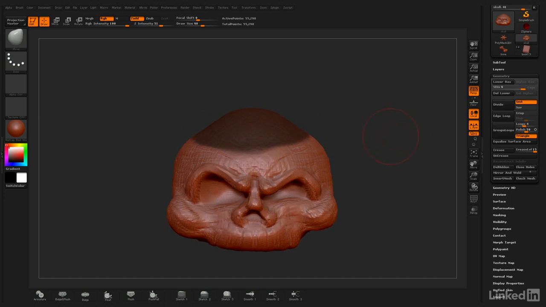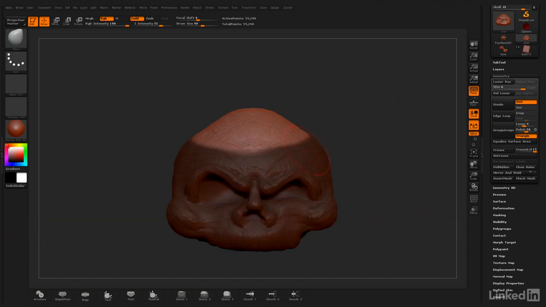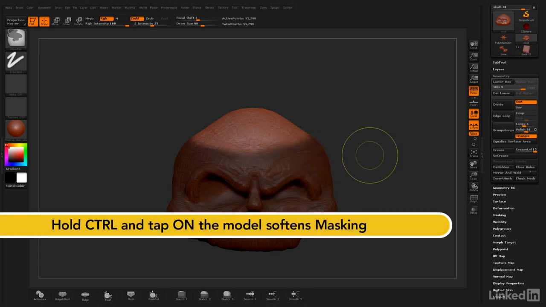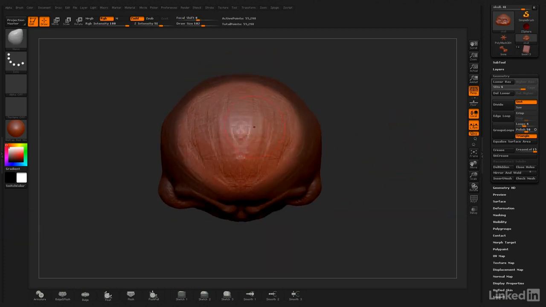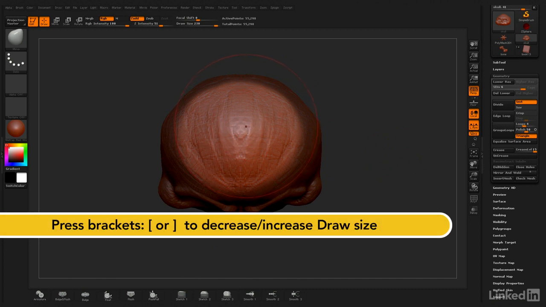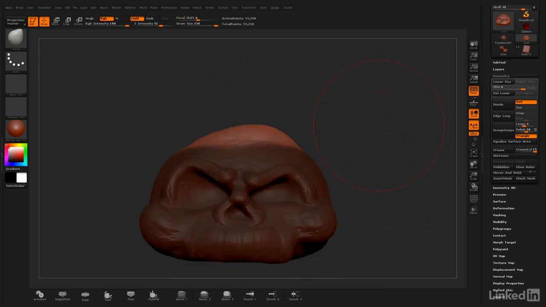And now I'm going to hold down control again and just tap on the screen off of the model. And what that does is it reverses the masking. Now if I hold down control and tap on the actual object or mask part, what that does is soften the area. So I'll do that twice just to soften the area I'm working on. And I'm going to increase the size of my Move tool and move this portion of the skull over, because I want this to be also asymmetrical, like that.